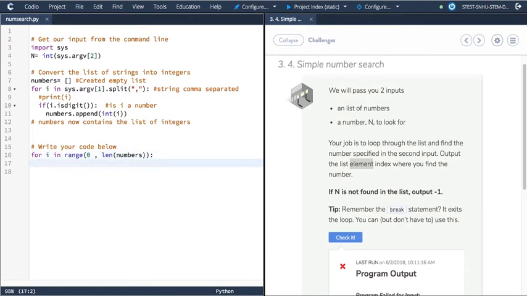So then what do I want to do? Well, right now I'm just going to print i. Actually, what I'm going to do is print numbers of, hold on, let's get rid of that. Is, and then I'm going to say numbers of i, because I just want to see what's in here. That's what I'm doing right now.